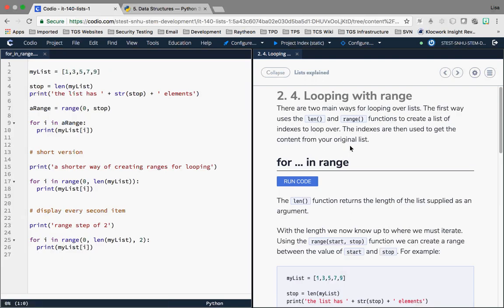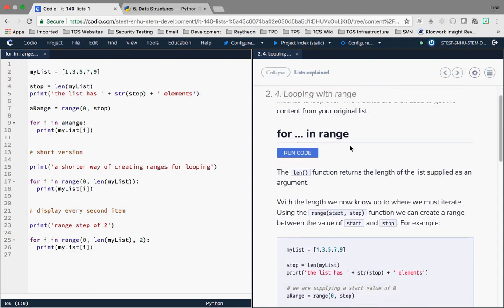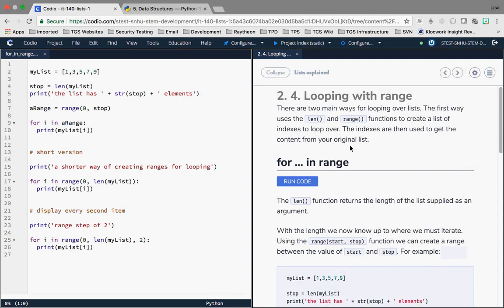All right. So now we have range. Range is, can you guys hear me? You just got cut off just a little bit. I can hear you. Okay, it does that sometimes, and I don't know why.